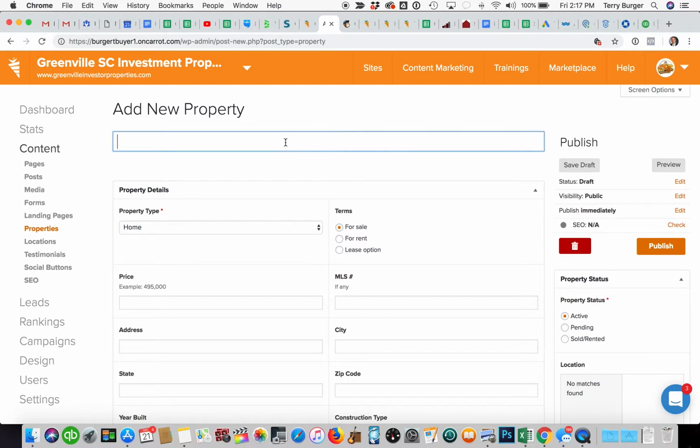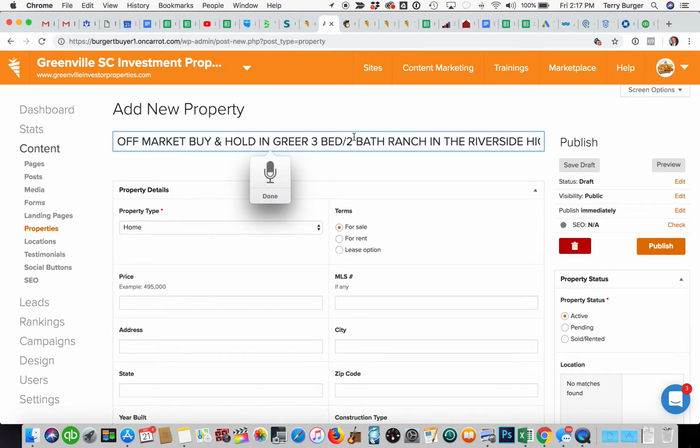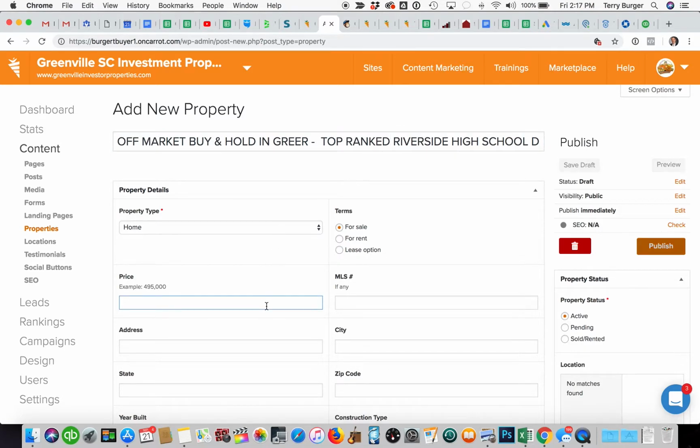Enter the title here: 3-bed, 2-bath in Riverside School District. I might change this one: 2-bath ranch, off market, buy and hold, in Greer. It's all about marketing. Top ranked Riverside High School District. All right, there we go. It's a home. The price we have it listed for is $165.